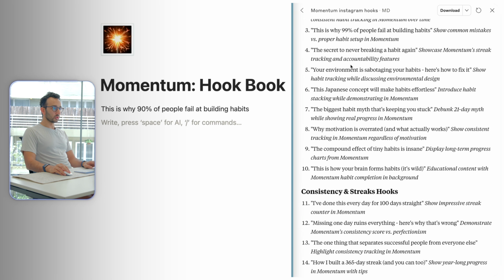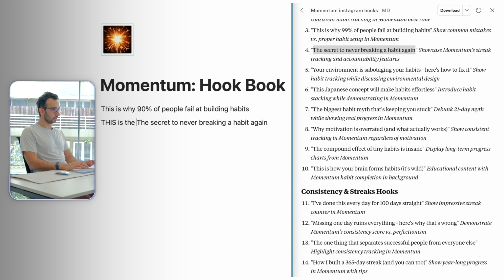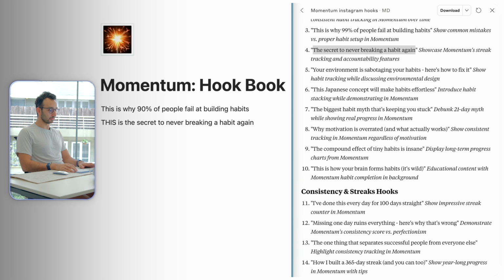And then I can just see which of these things, as I read through them, gives me a dopamine hit of like, ooh, that sounds interesting. So I'm looking out for that internal feeling of resonance of like, yes, I think there's something here. There's this one, The Secret to Never Breaking a Habit Again, but I kind of prefer this is the secret to never breaking a habit again.